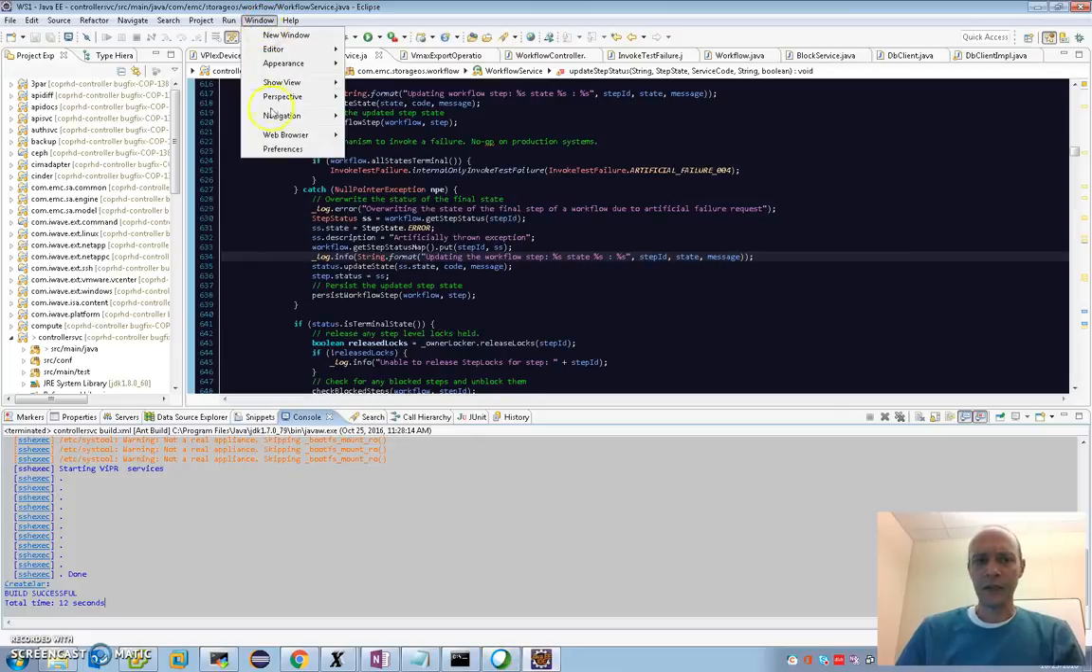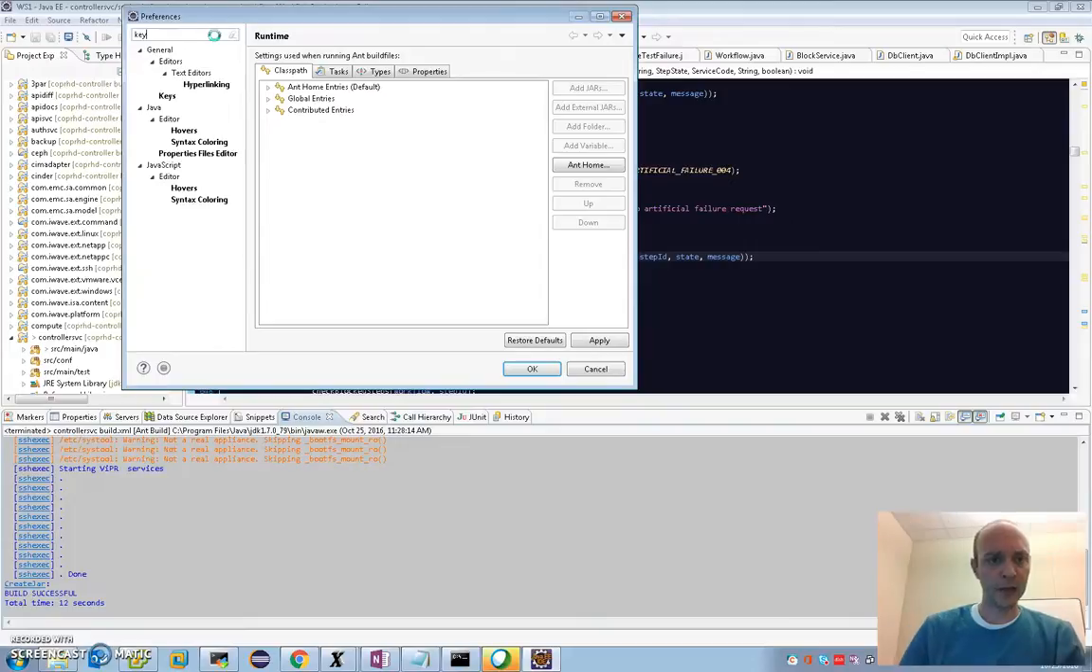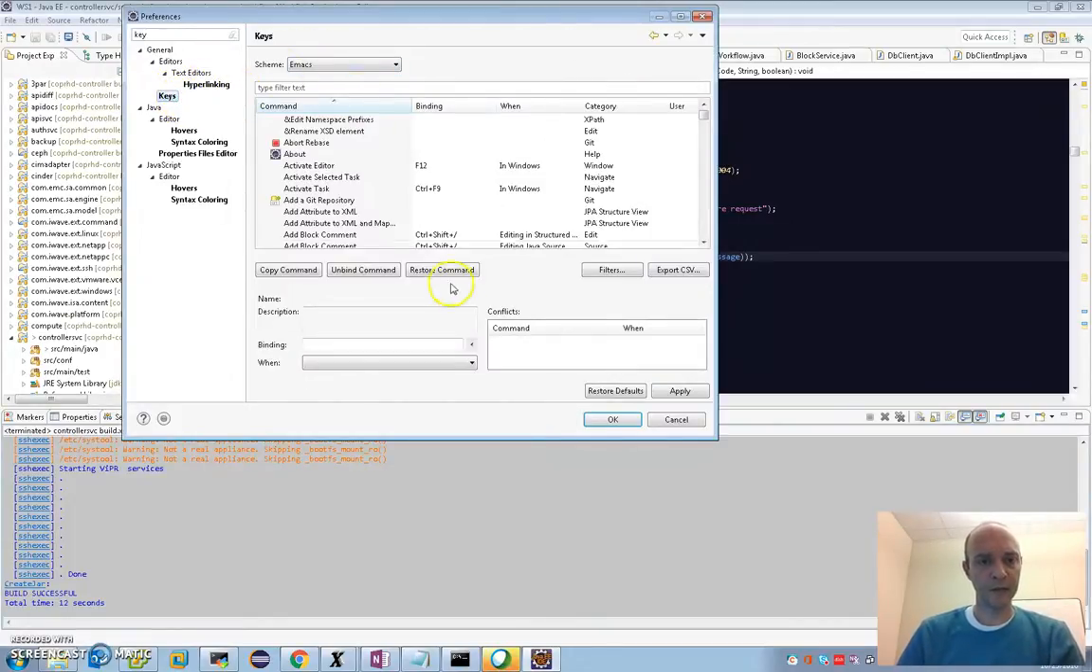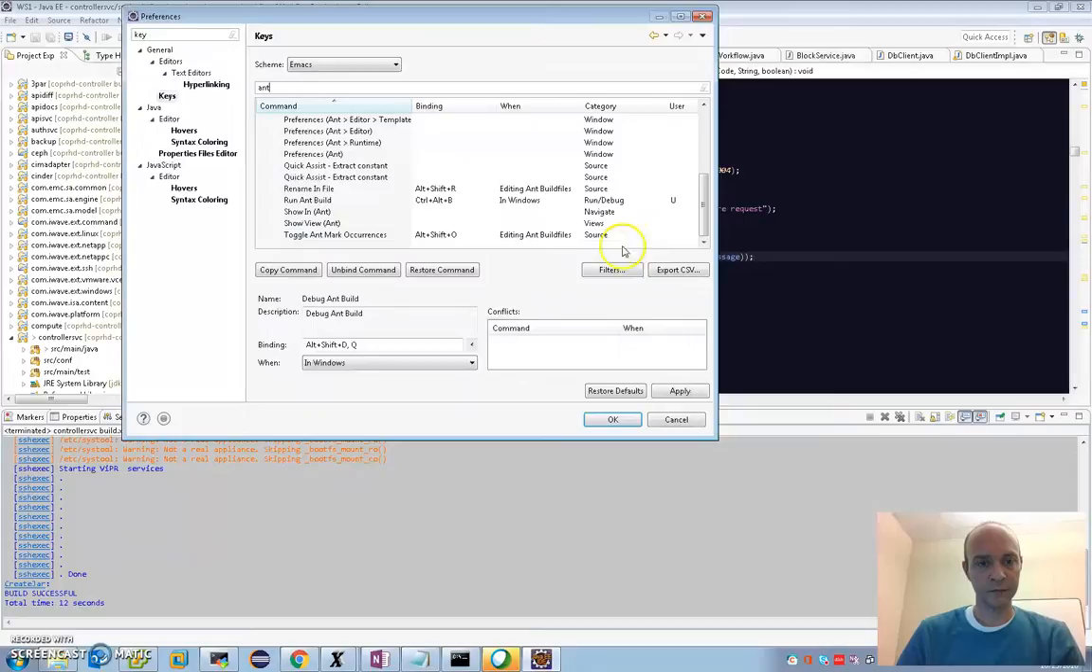What I like to do to make this a fast process going forward: go into Eclipse, go into your key mapping. So type in key, you see keys in here. And then up in the filter text, type Ant. And scroll down a little bit, and you will find Run Ant Build. Now I click on that, and then I assign it a binding. The binding I give it is Control-Alt-B, and as you can see, it's already there.